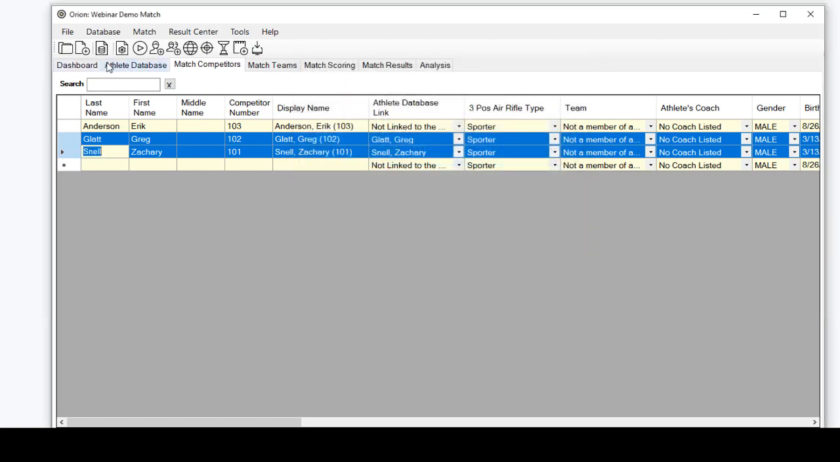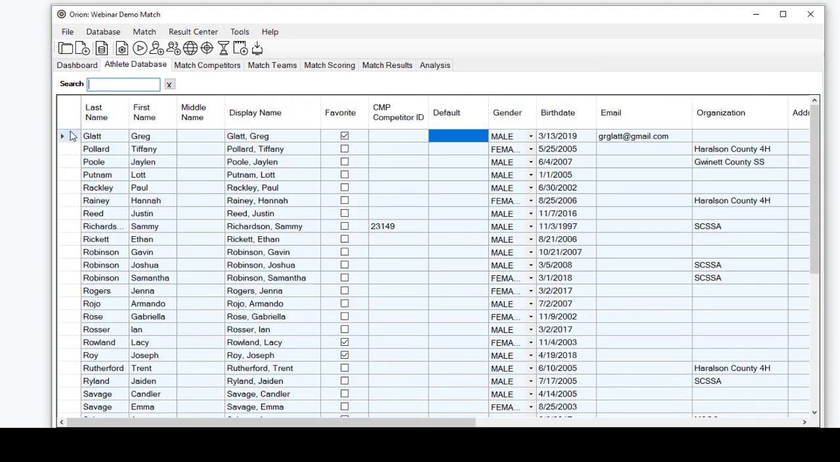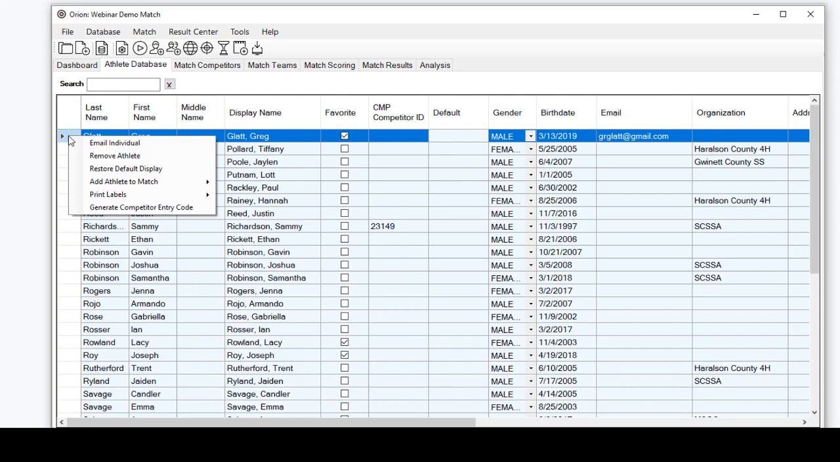I can do this from the athlete database by selecting an athlete, right-clicking, and selecting Print Labels. I will get one of 2 options here, or 3 if you are using multiple database field values for this: the CMP competitor ID or the default number.